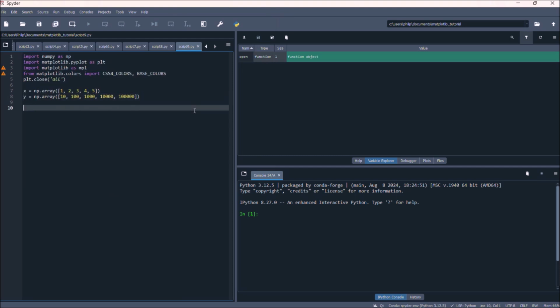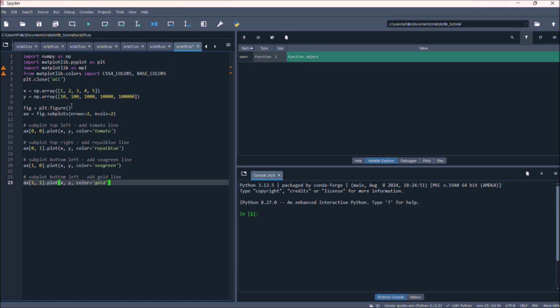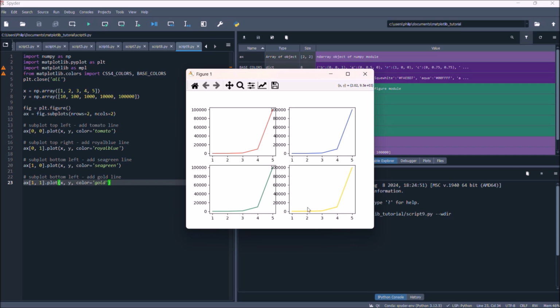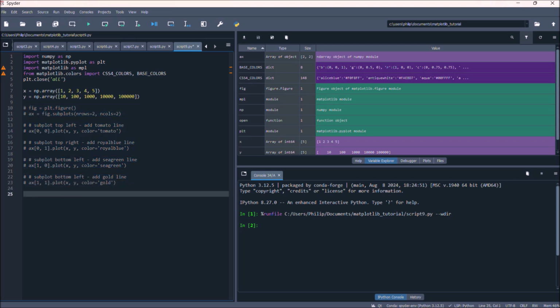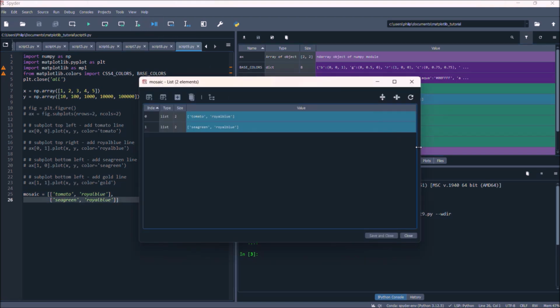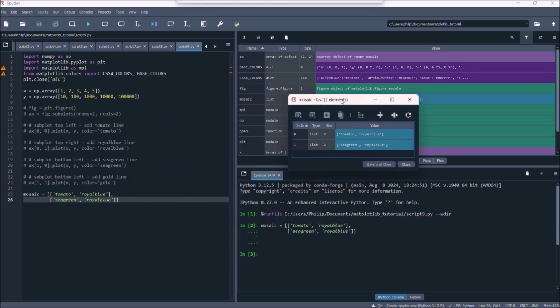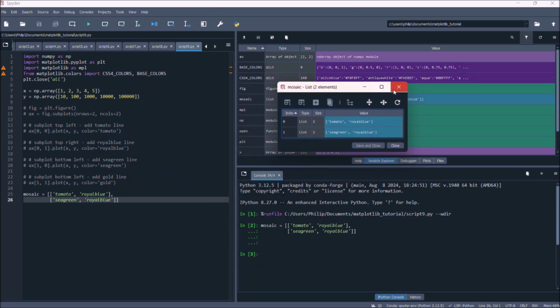So let me create a new Python script file. So it's going to be the same at the top, the same imports and the same data. And just for clarity, we've created the figure and the axis separately. And then we went in and we've created a plot at each index. So we've got some other options to group the axes together. So we can create a mosaic. So the mosaic is essentially a list of lists.